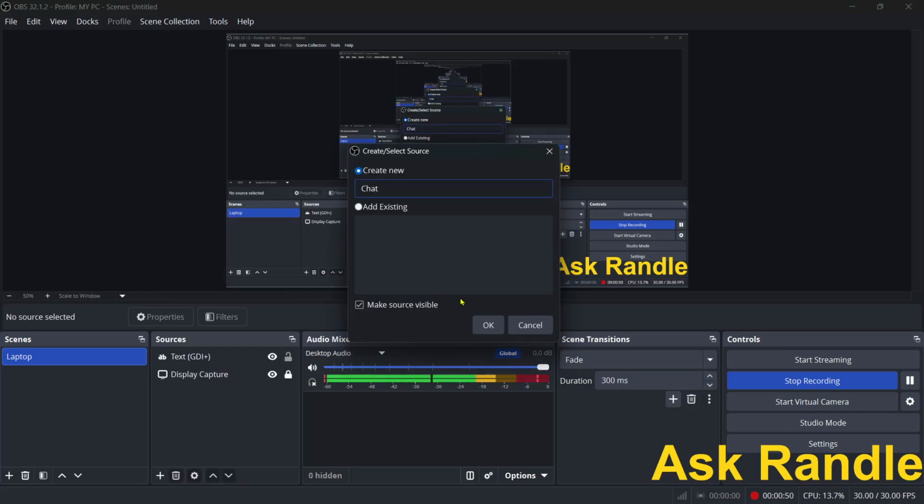After that, enter a name for the new source. You can keep it simple and descriptive so it's easy to recognize later, especially if you plan to manage multiple browser sources in the same project. Giving it a clear name can save time when you make edits in the future. Once you've named it, click OK. This will open the settings window for the browser source.